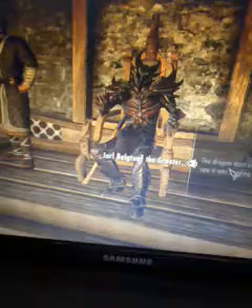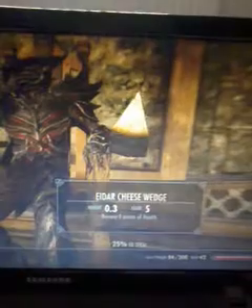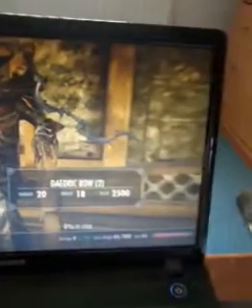Daedric armor. If you go up to him and pickpocket him, he has a Daedric bow, thanks to me. He has Daedric arrows, like insane amounts. That's just mental. And then he has all the other stuff. There's a bit of gold and stuff there.